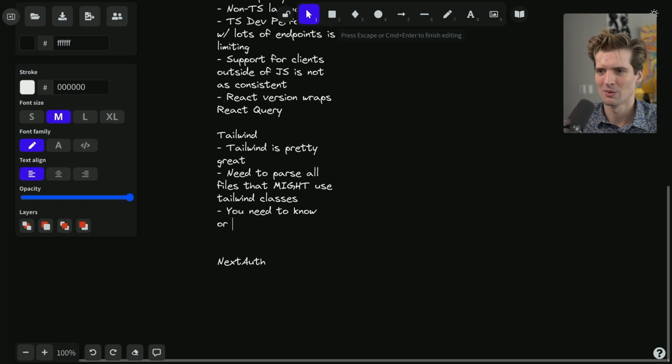You need to know or learn CSS. I consider this a positive. A lot of people wouldn't. They don't want to learn CSS. They just want to build. That's fine. Go use MUI. Don't come crying to me when it has nothing that you need. Yeah, Tailwind requires you to know some amount of CSS, but it's pretty hard to beat.